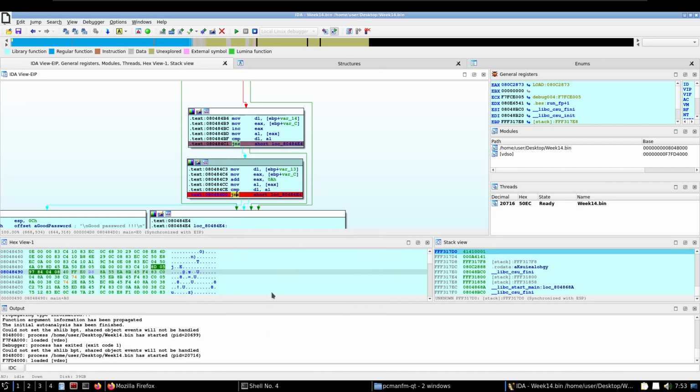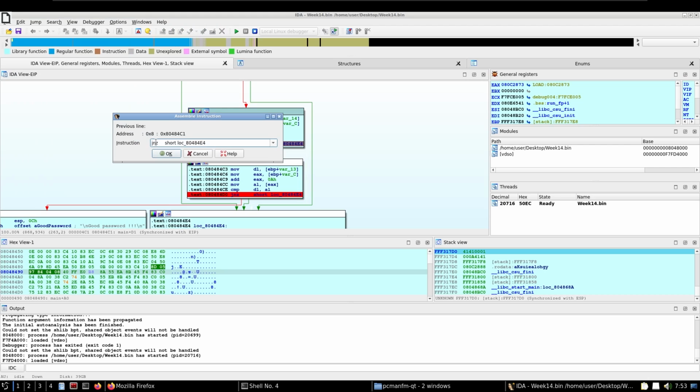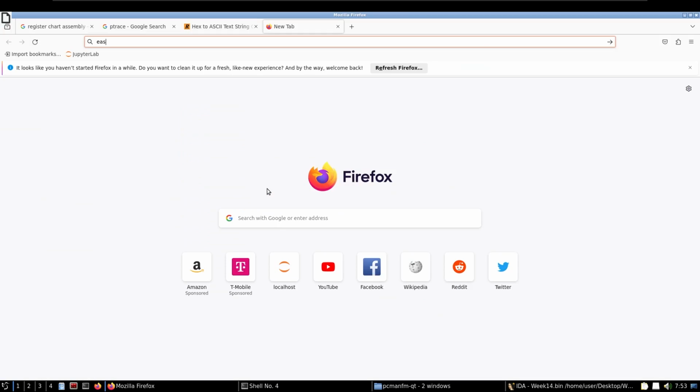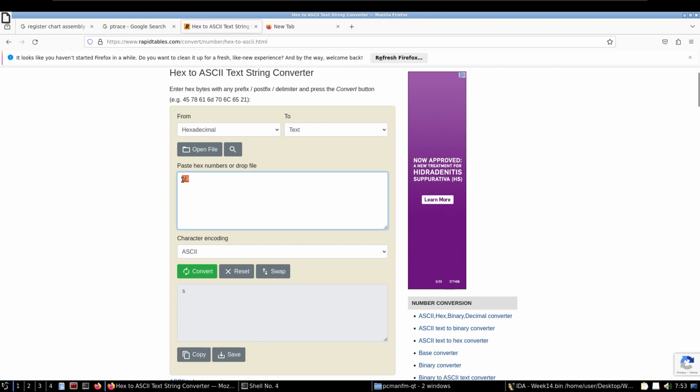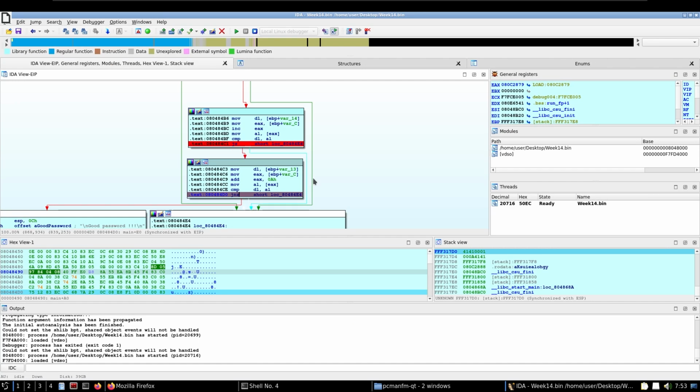So let's go ahead and set our breakpoint there. And let's go ahead and edit our instruction here. Do a quick JZ. Press cancel. And we're in here now. We're gonna hit run. DL again is our last A. And we have 79. Let's go ahead and put that in. 79. Enter. And we have a Y. So it looks like our password is easy.